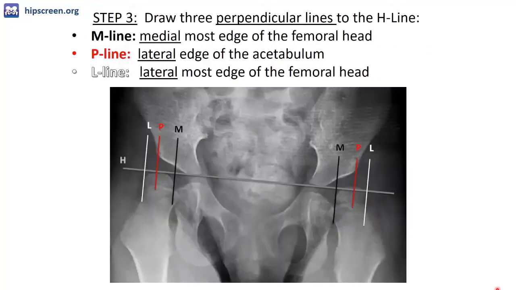The third step is to draw 3 perpendicular lines to the H line. The first line is the M line, the most medial line, and that should touch the innermost or the medialmost border of the femoral head ossific nucleus. The second line is the P line, the red line, which should intersect the lateralmost edge of the acetabulum. The L line is the lateralmost line, here seen in white, and should intersect the lateral edge of the femoral head ossific nucleus.